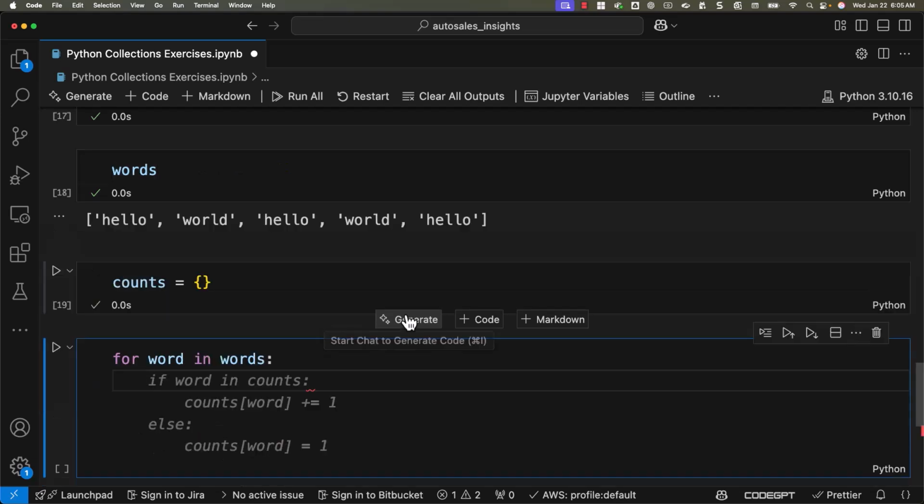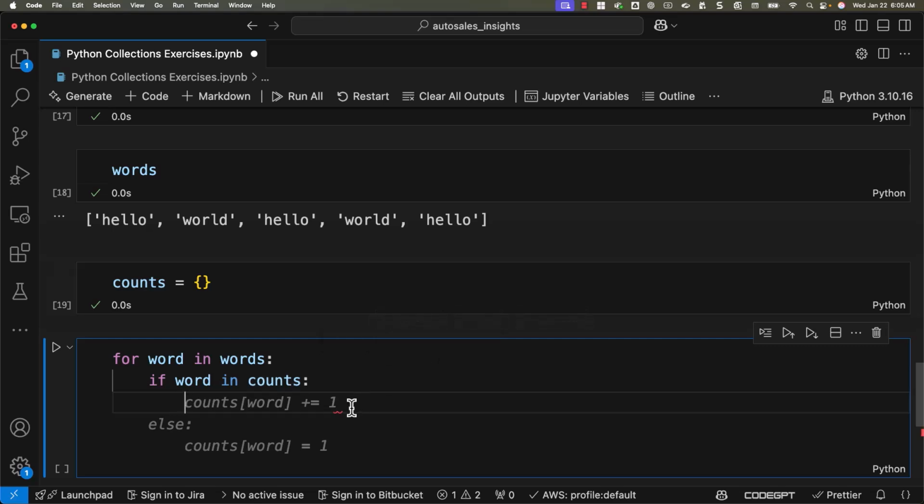Then as part of the for loop, we can have an if condition. We can say if word in counts. So if the word already exists in counts, which is nothing but a dictionary, the value will be incremented by 1. This logic will take care of the scenario where the word is already added as a key in the counts dictionary. Otherwise, if it doesn't exist, then it will create a new key-value pair, which is nothing but counts[word] equal to 1. That is how it will work.